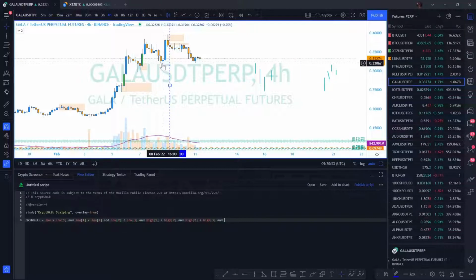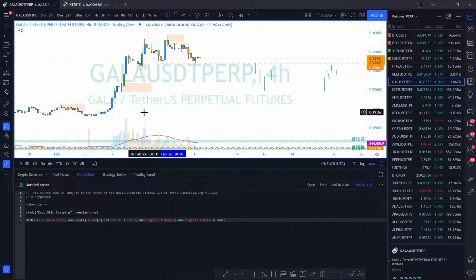Before that, I want an SFP. Yes, I want an SFP. So this was the last low. Then this means a lower high, a lower low. Then I want this candle, the first candle, to close back above the low of that low too. So I need an SFP. So I will say and close of 1 higher than the low of 2.